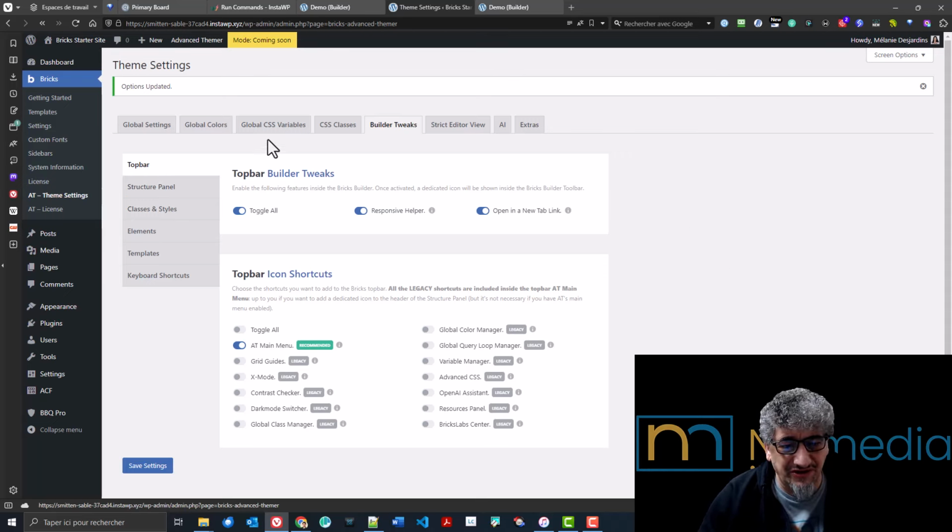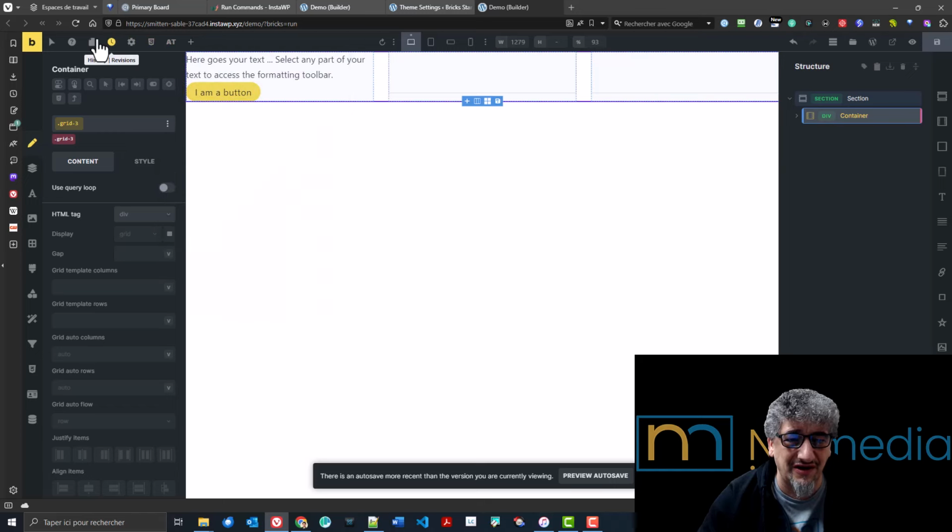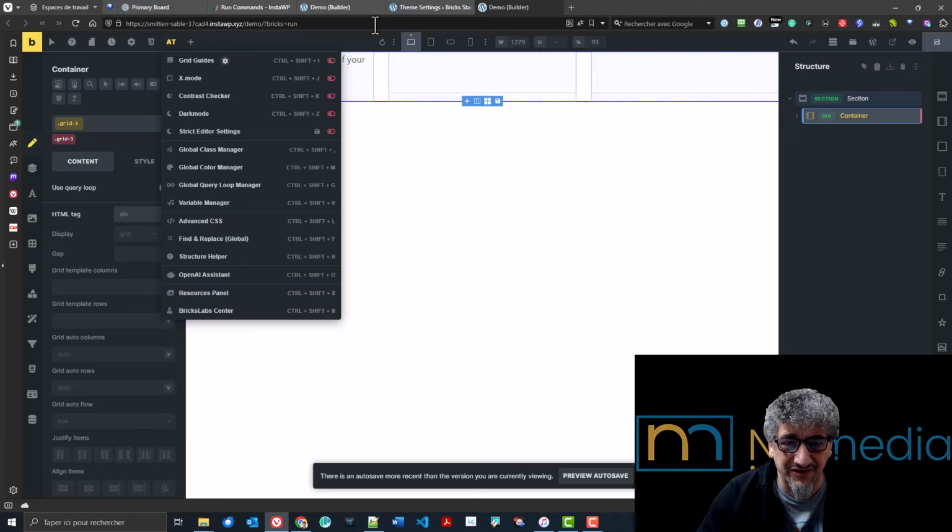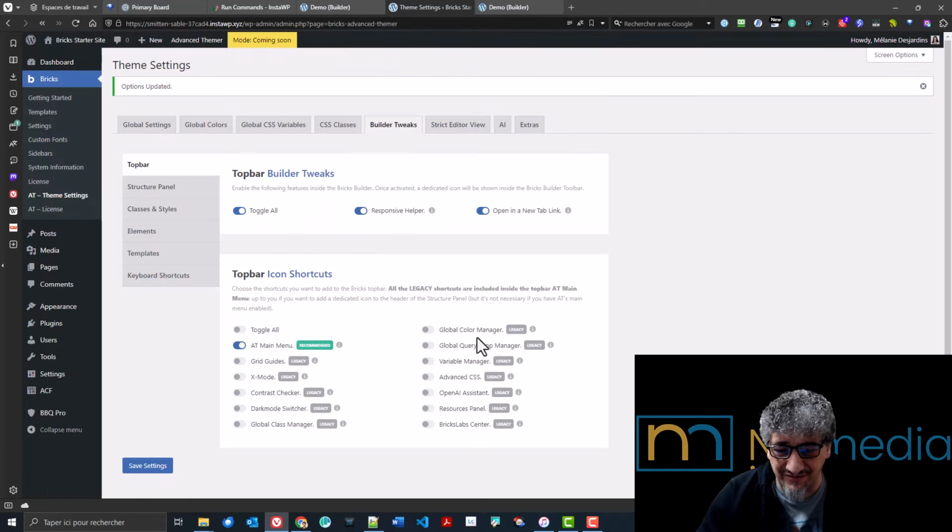The top bar, of course, is what we have at the top here. So it has changed in 2.5. Now we have one Advanced Themer menu because we had a lot of icons that were adding themselves to each side. So it decided to put everything inside the Advanced Themer menu. So this is what you can have here. Of course, that means that everything is toggled on, as opposed to previously where you could choose what you want to have on or off with the icons. You can still add them, but they are marked as legacy, so they might disappear at some point.